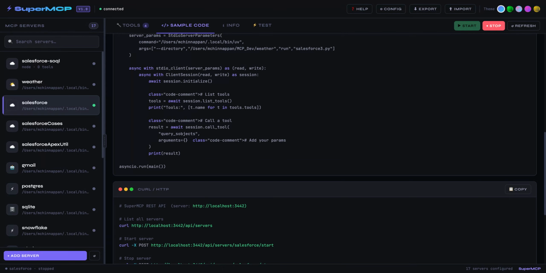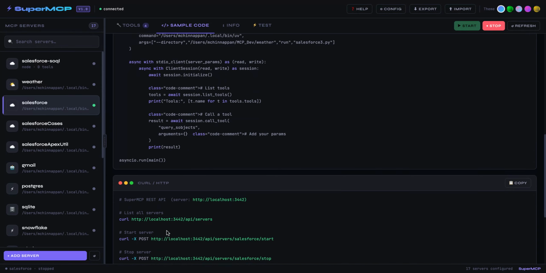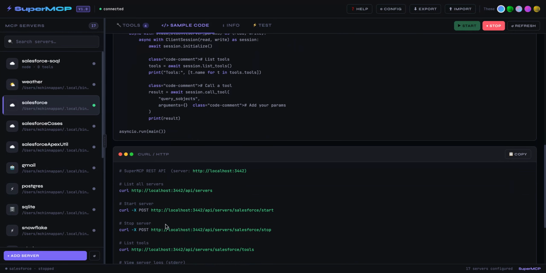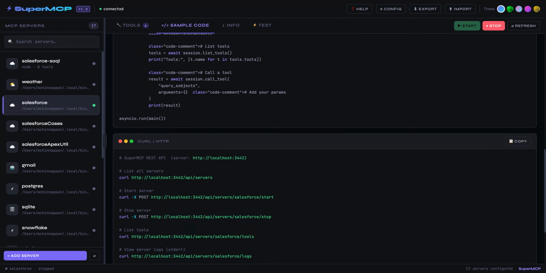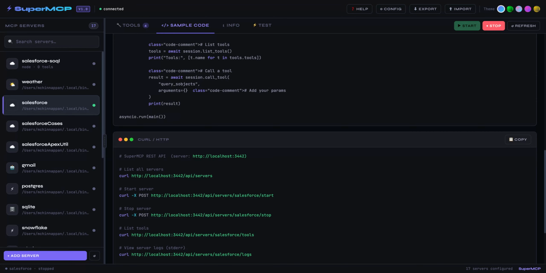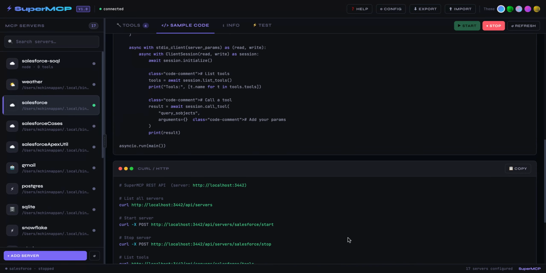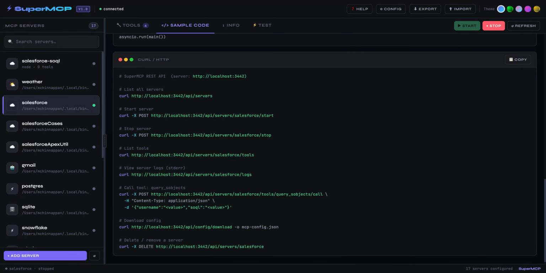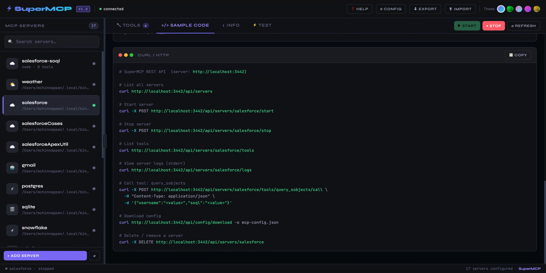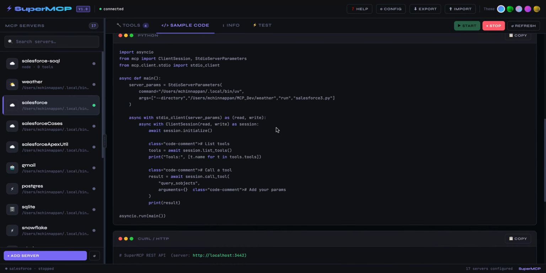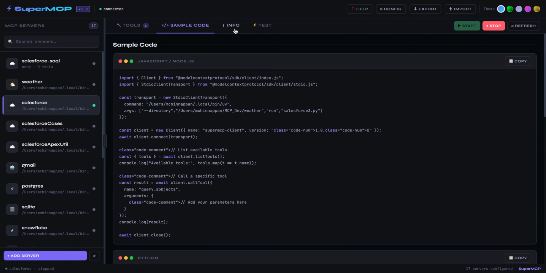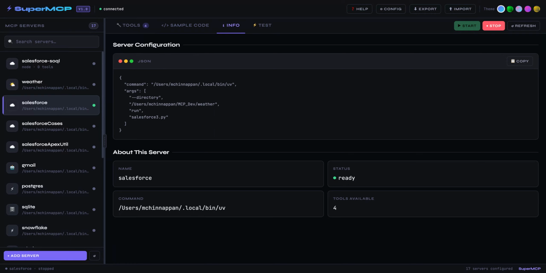And also I give a call command where you can see the list of servers, starting a server and stopping an MCP server, and the tools available, etc. That is for people who work on the command line. And you can copy these commands and run them on the terminal itself. And you can download the configuration using this command, and also remove it from the server. Everything is API supported.